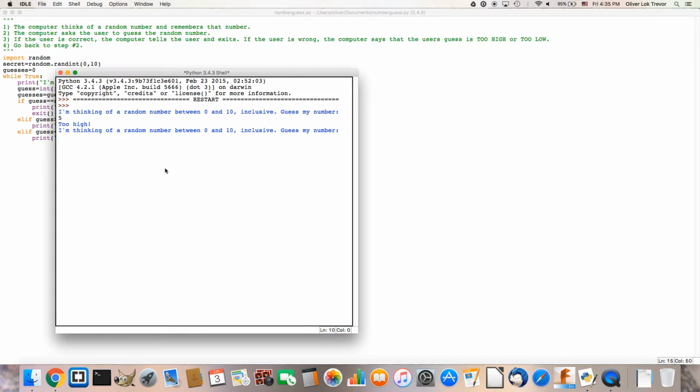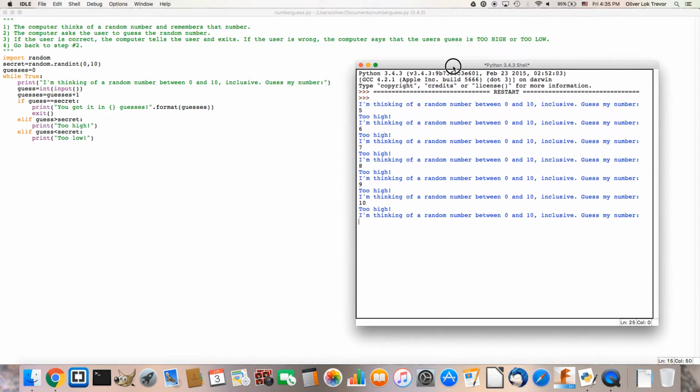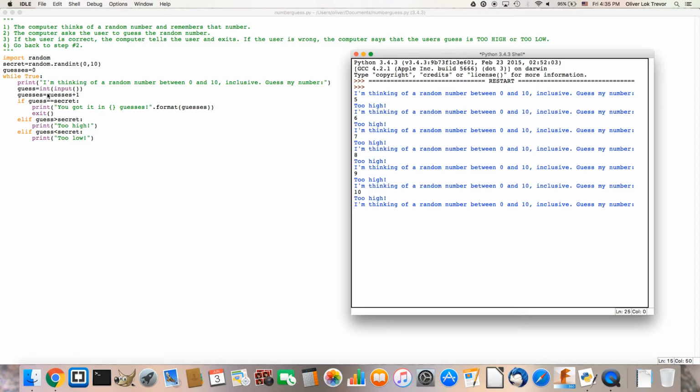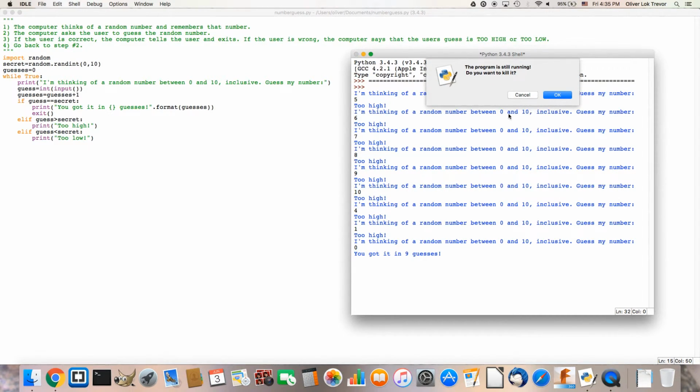Guess a number. 5. Too high. 6. Too high. 7. Too high. 8. Too high. 9. Too high. 10. Too high. Now, while it may look like there's something wrong here, there isn't. What was wrong earlier was not our comparisons, but our string formatting. Let's try 4. Too high. 1. Too high. 0. You got it in 9 guesses.